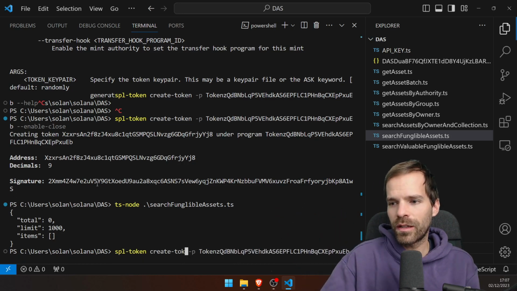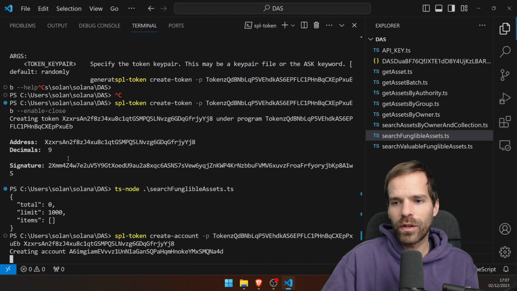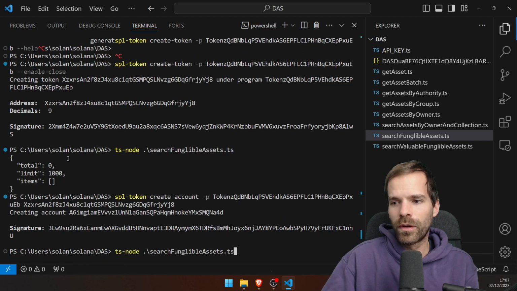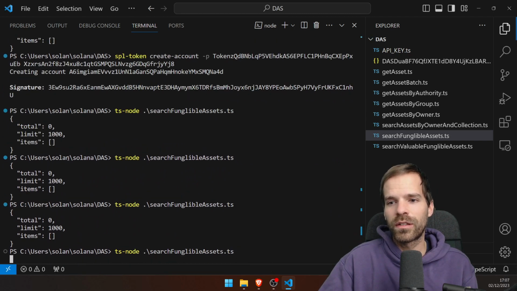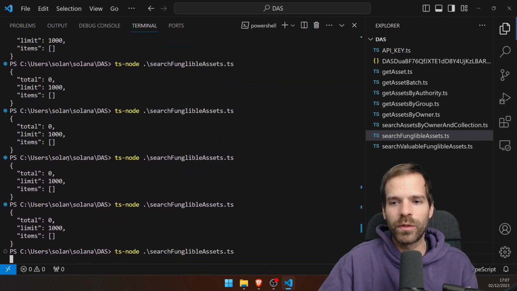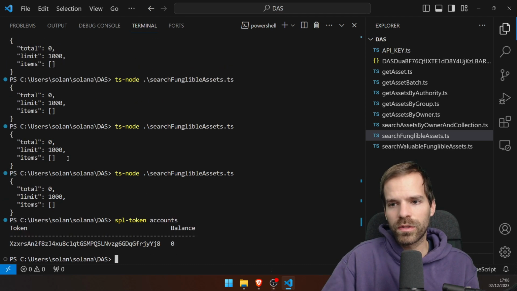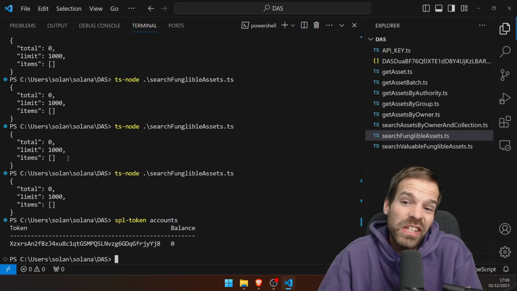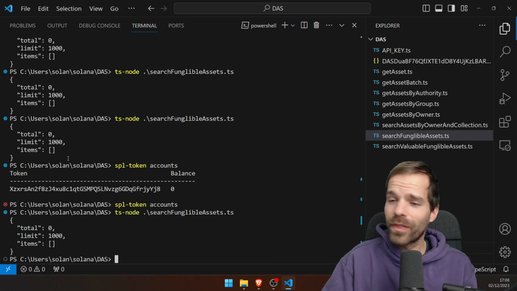Let's create an account for this token. Creating account. Boom, boom. Not here yet. Not here yet. Maybe it won't show up if I don't have any actual tokens. Doesn't look like that will ever. SPL token accounts. Yeah, I have 0, but I have some. Okay. DAS doesn't care.